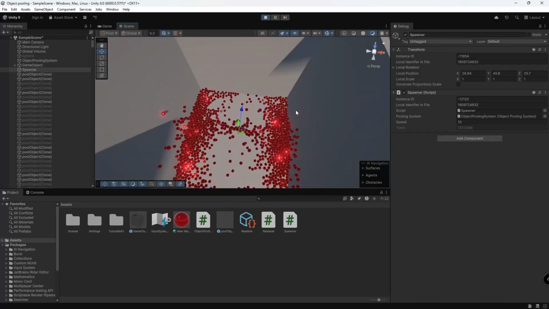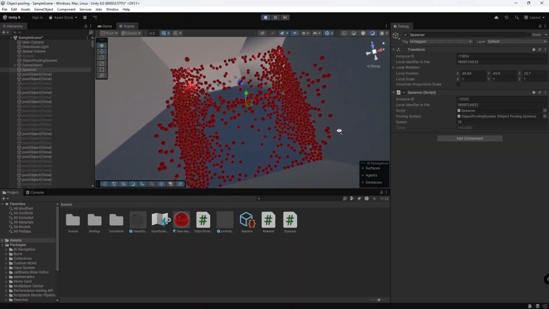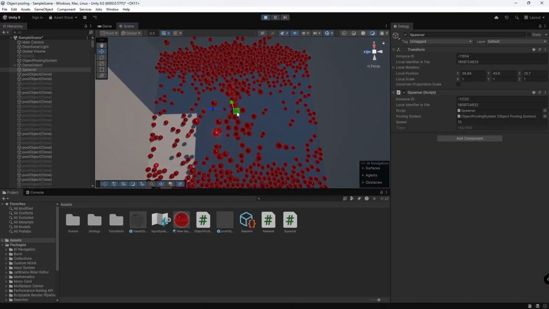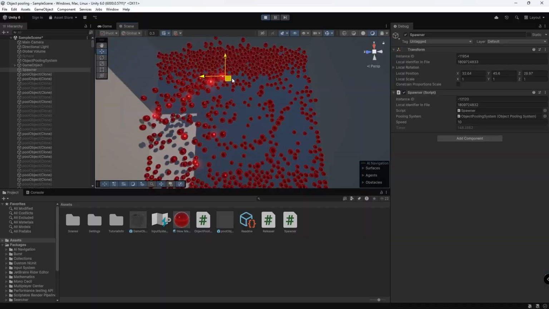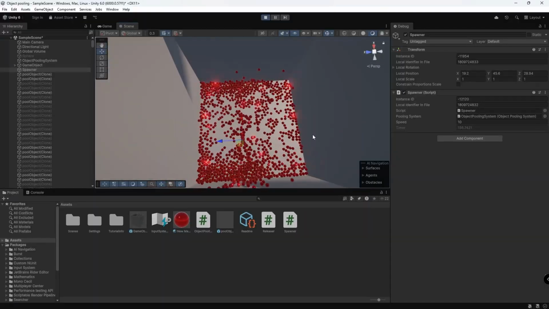Now we have a super optimized object pooling system. As you see, everything is working really fine with really great performance. As you see, we don't have any lag here. And everything is working fine.